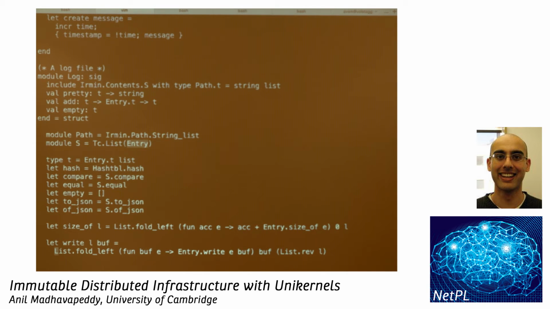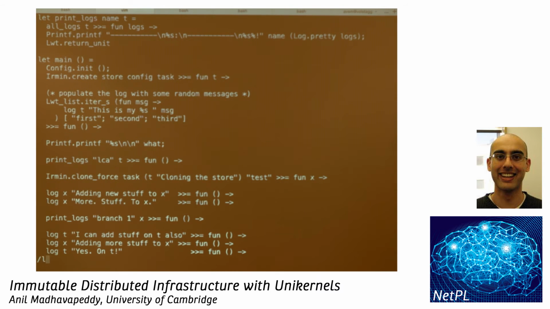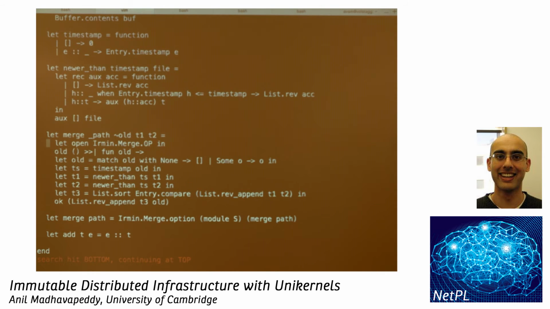And so the key to our log file is a path, a string list, and then we have a list of entries that define the log file. So then later on, we can programmatically go and define, I'll just skip forward a little bit, I'll find the merge function. And so the merge function here for the log files is pretty much what I described earlier on.